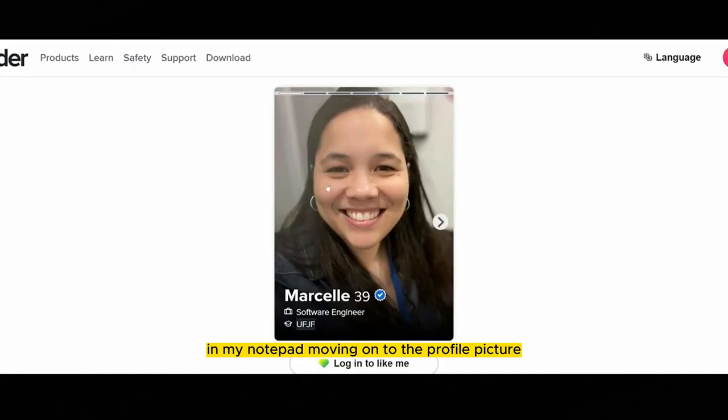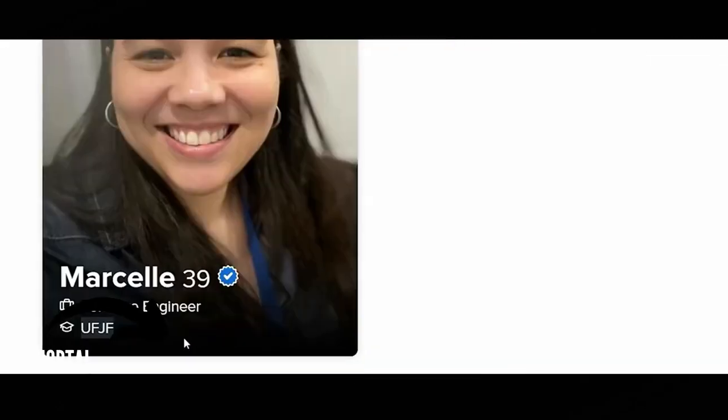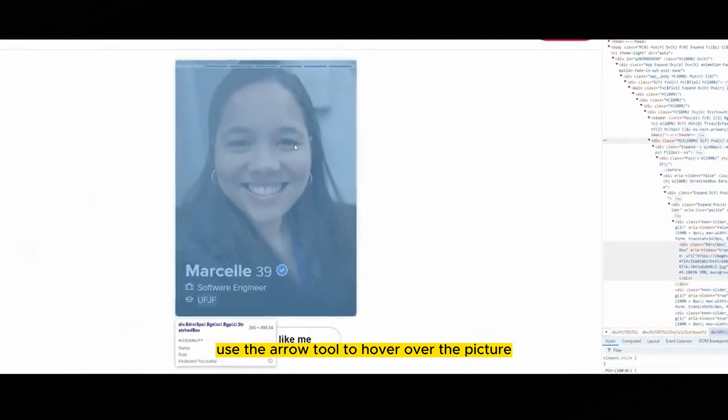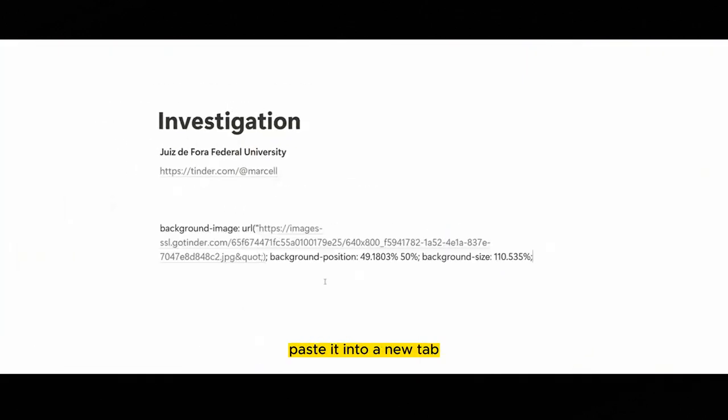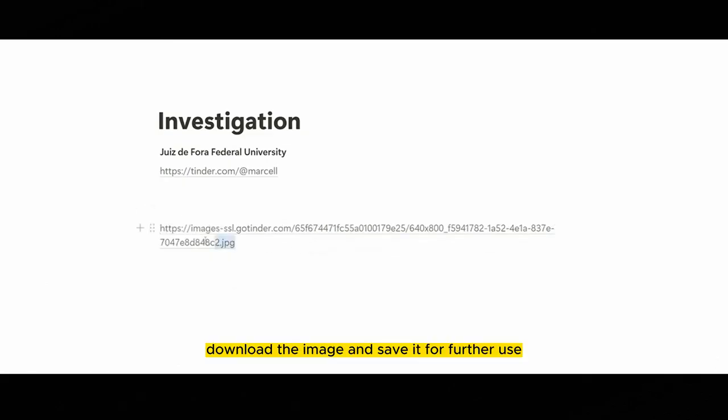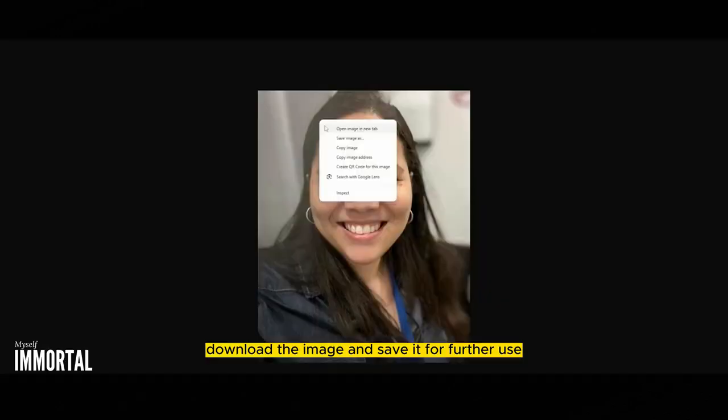Moving on to the profile picture, we can download it and perform a reverse image search using AI tools we've covered in previous videos. To download the image, right-click, select Inspect, use the arrow tool to hover over the picture, and copy the full URL. After cleaning up the URL, paste it into a new tab, download the image, and save it for further use.